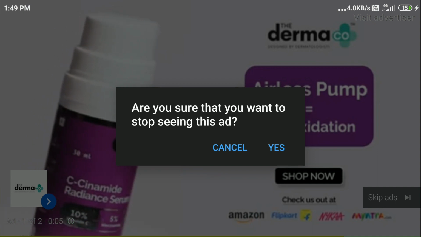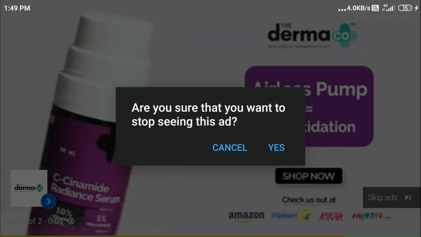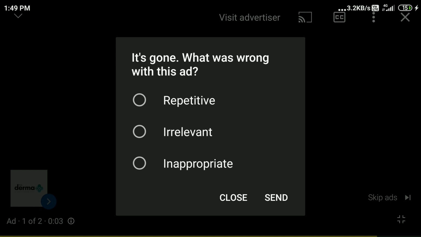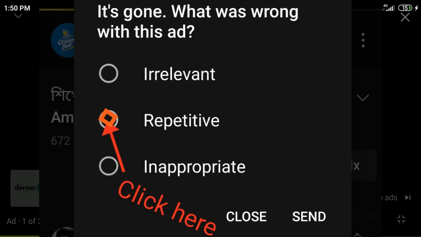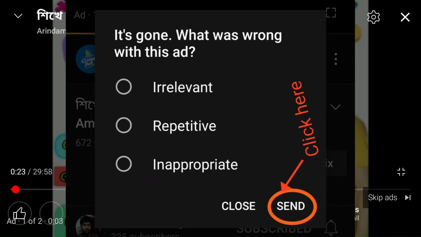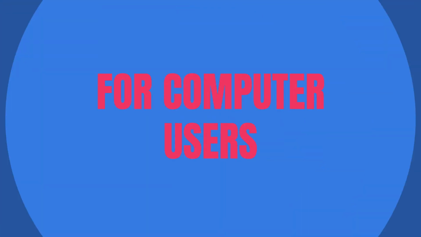After clicking the box, you will find another box where you will see two options, cancel or yes. You have to click the yes option. With this clicking, another box will appear on the screen where you will find three options: repetitive, irrelevant, inappropriate. You have to choose any of the three options. Then you have to click the send button. Now it is done, finished. Now you can enjoy your video without any impediments, without any ads.